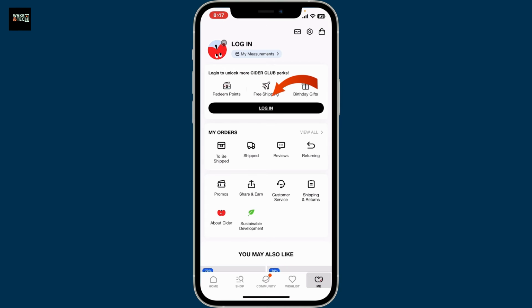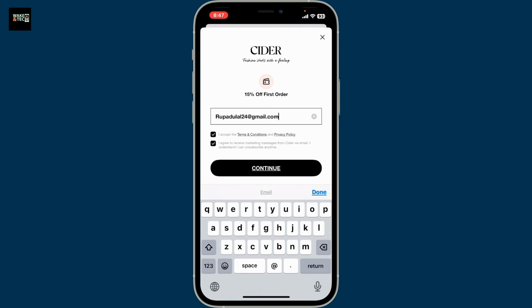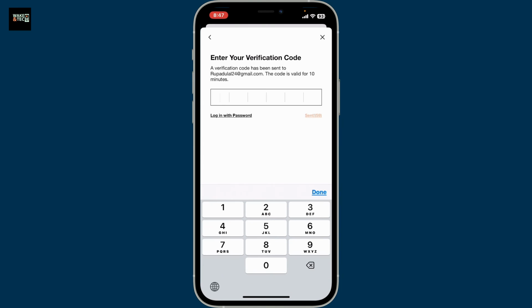Now, click on Login at the top and then make sure to enter the email address for the account you are trying to sign into. After typing it down, click on Continue. On the next page, you can go ahead and log in using your password or verify your email by entering the verification code you received via email. I'm gonna go with the verification code.